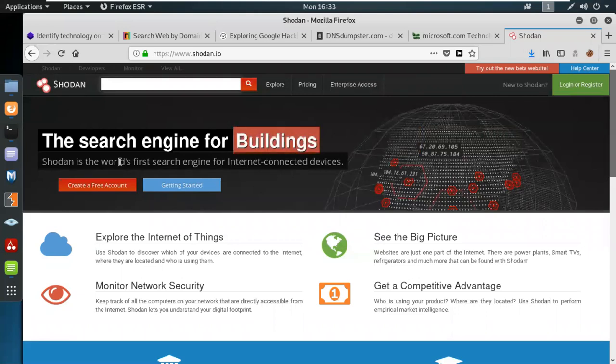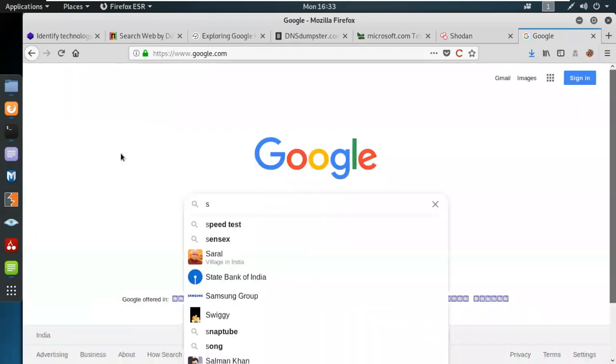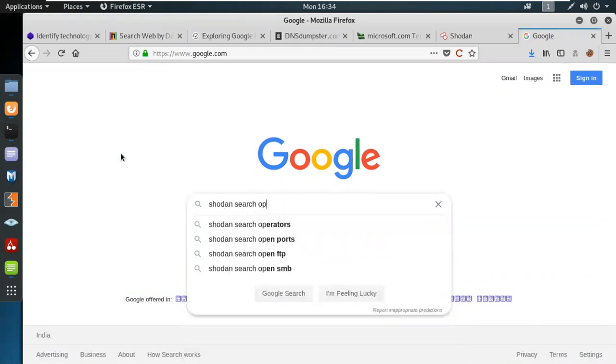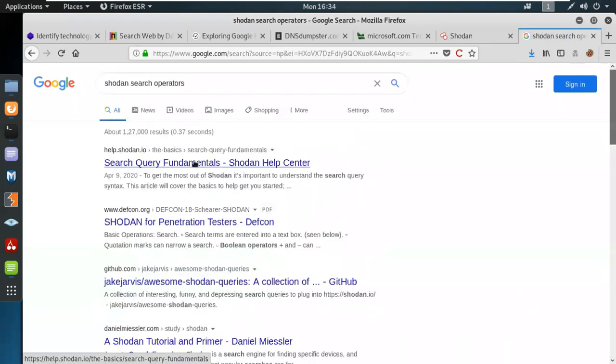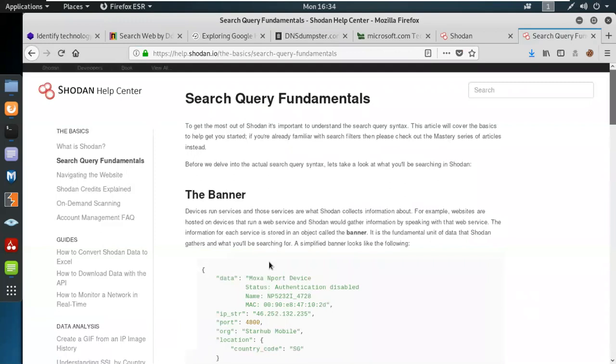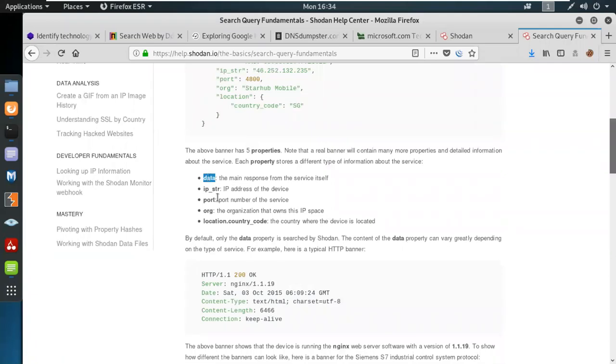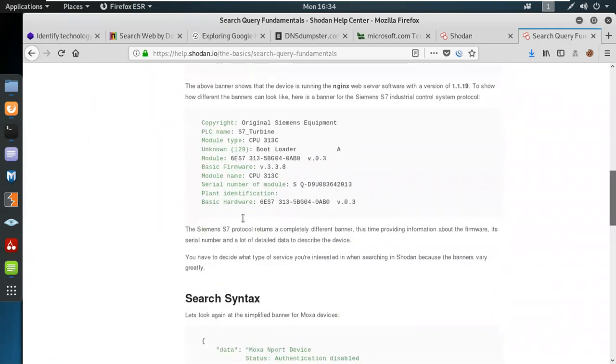So over here, you can use Shodan operators. If you search for the Shodan operators in Google, you will see lots of things. Search operators. You will find lots of things from Shodan, like data, the main response from the service itself, IP string, IP address from the device, port for number of scan, ORG, organization, location, country code. You can use all these things one by one.